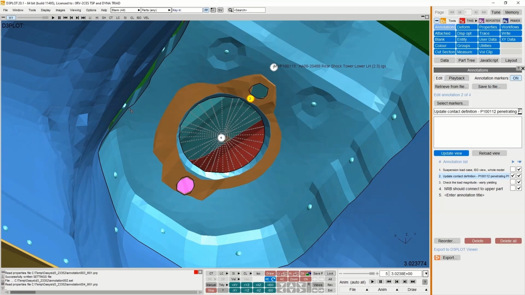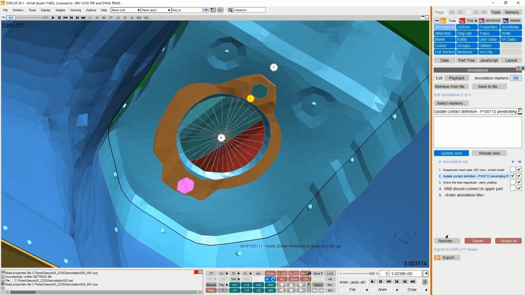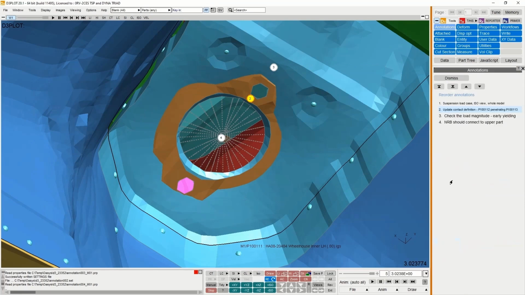Below the annotations list, there are some more buttons for managing the annotations in the list. When I click on the Reorder button, D3PLOT opens a panel that allows me to move annotations up and down the list to reorder it. The buttons on the left jump the selected annotation to the top or bottom of the list, while the buttons on the right move the selected annotation up one place or down one place in the list. When I'm happy with the order, I can click Dismiss to return to the Annotations panel.